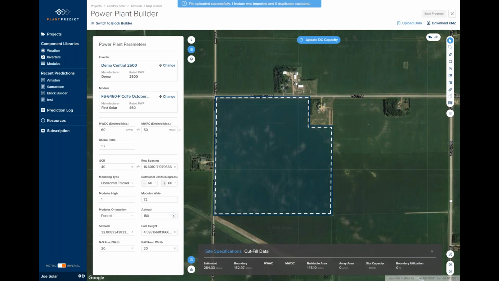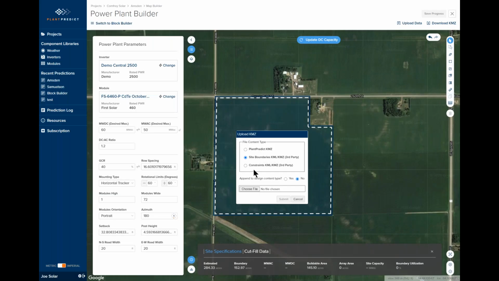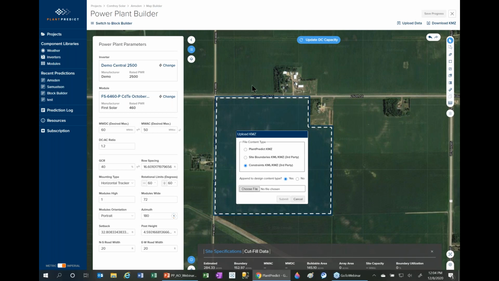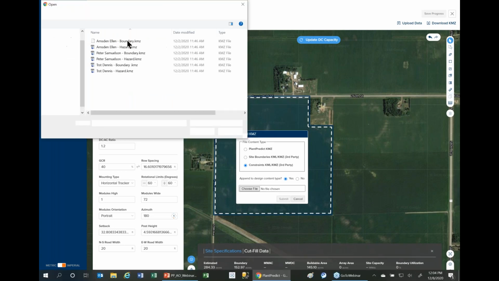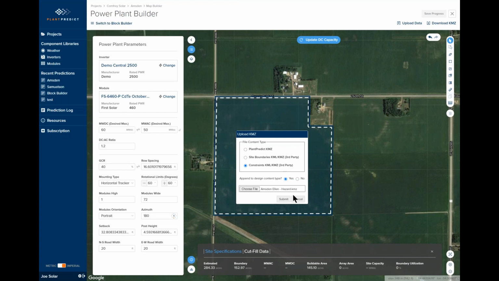Next, I'm going to upload my hazards, or constraints as we call them. So I do that also with KMZ. Thank you, Jake, for breaking out the boundary and the constraints. But this time I want to append it. And this is really important. I want to leave my boundary where it is, and I just want to append the hazards on top of that. So I say, yes, I want to append it. I'm going to choose my file, choose my hazards, and hit open and submit.